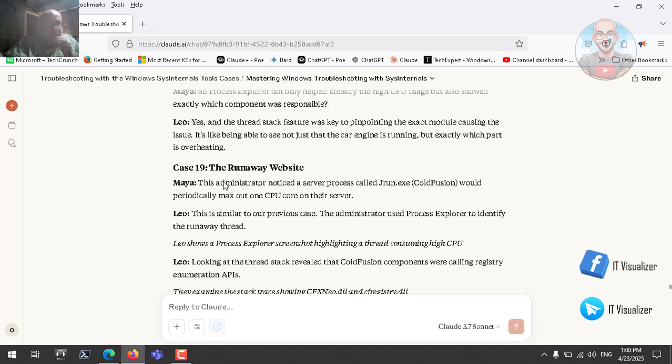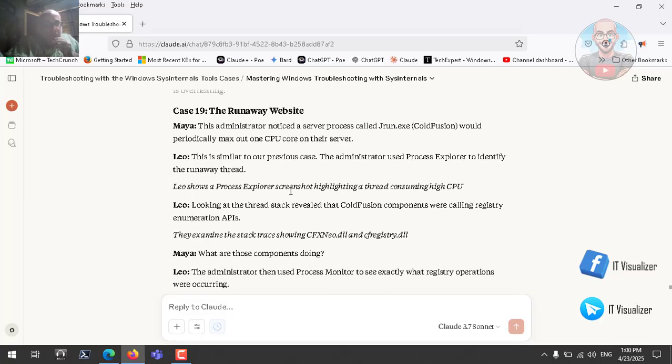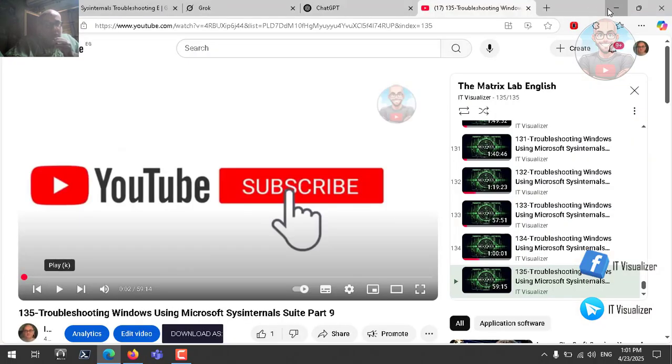We've seen here the case number 19, the runaway website. An administrator noticed a server process called jrun.exe, ColdFusion, would periodically max out one CPU core on their servers. Leo, this is similar to our previous case. The administrator used Process Explorer to identify the runaway thread. Leo shows a Process Explorer screenshot highlighting a thread consuming high CPU. So maybe we can open a Process Explorer.